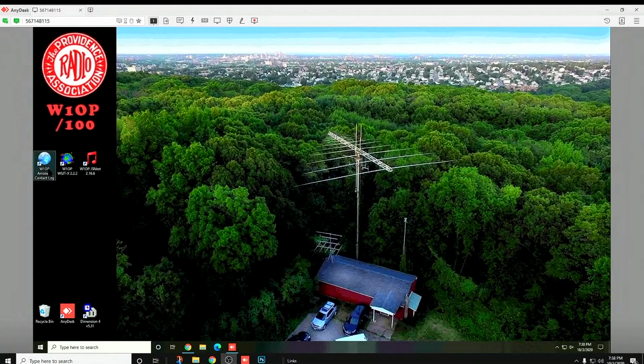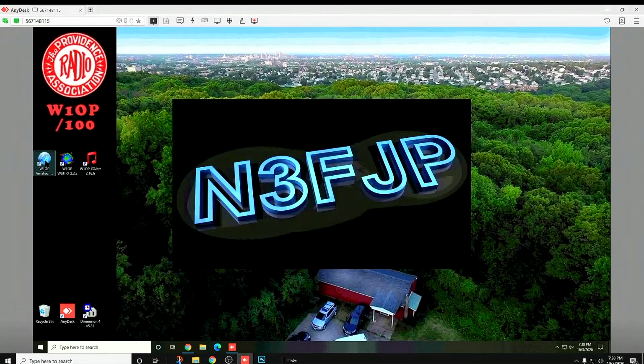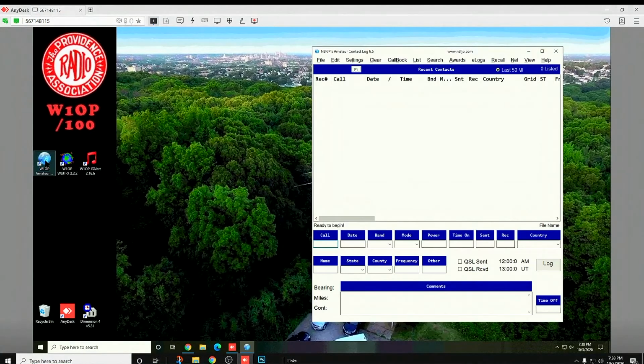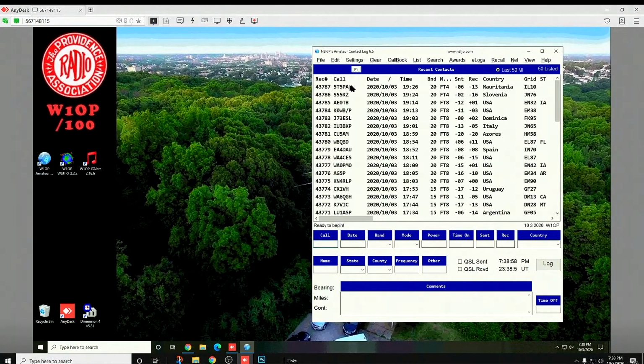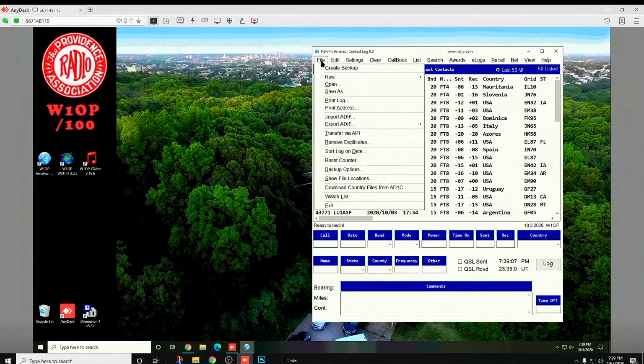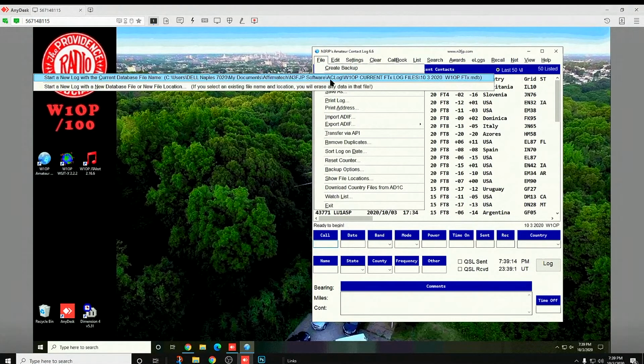The first thing we do is go to Amateur Contact Log. That is set up. This is the W1OP data file. We want to leave this. To leave this, we will go to File, we will go to New. We have two choices here. Start a new log file with the current database file name?